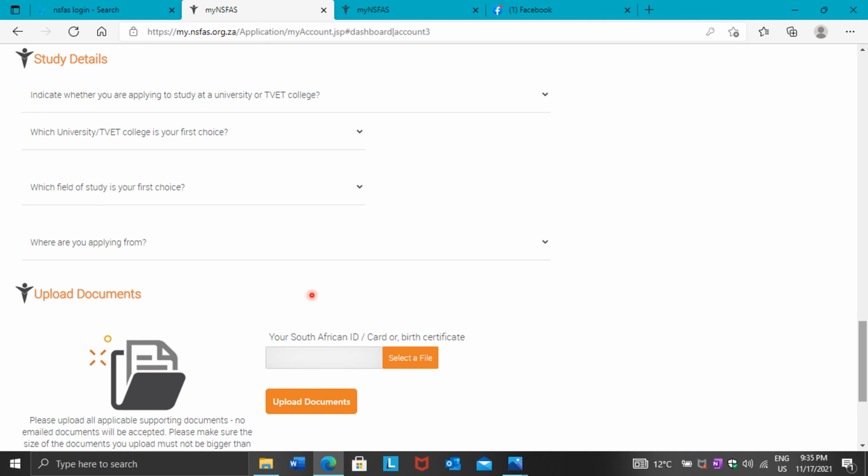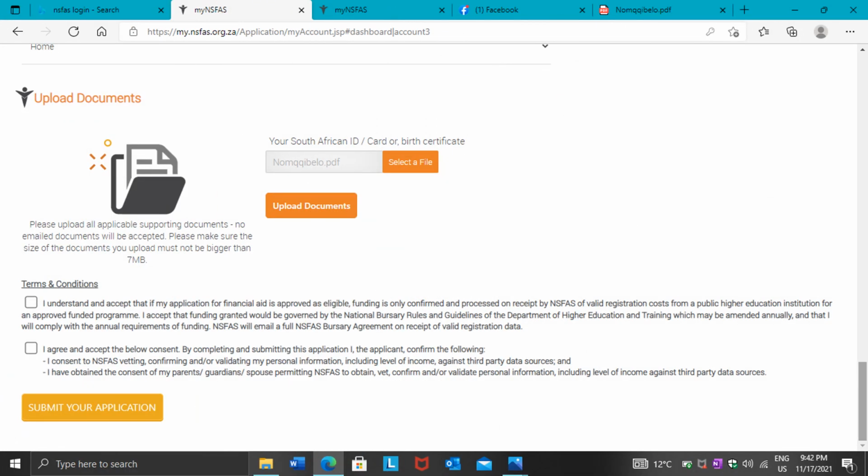Here, just like we did on how to create an NSFAS account, you just press select file, and after selecting the file, as you can see, I selected my file. I was applying for someone, Mtubelo. I hope that I pronounced it well. And then after selecting a file in this form, you just press upload document, and it's going to make a circle showing as if it is loading, and then after that it's going to be like this.